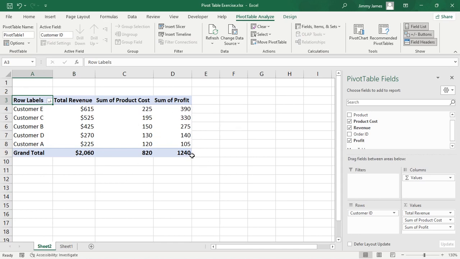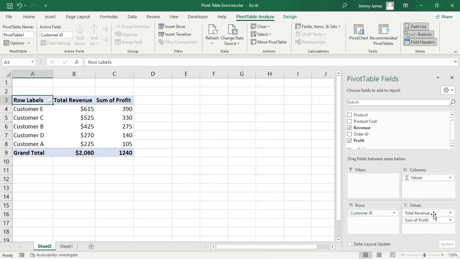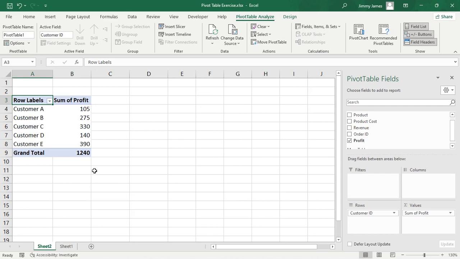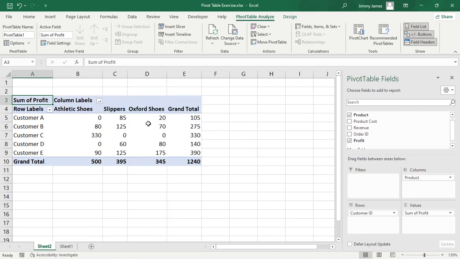The other thing we can do, let me just drag out some of these. I'll remove the product cost, and also remove the revenue, so I'll remain with the profit. We can get the products and put them in the columns like that. Once we do that, we see that from customer A, we didn't have any profit on athletic shoes, only on slippers and Oxford shoes. For customer C, there was no profit on slippers and Oxford shoes, only on athletic shoes.